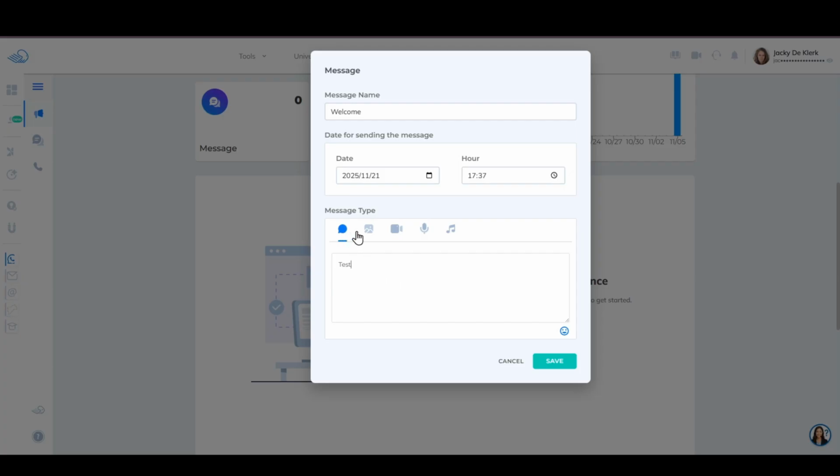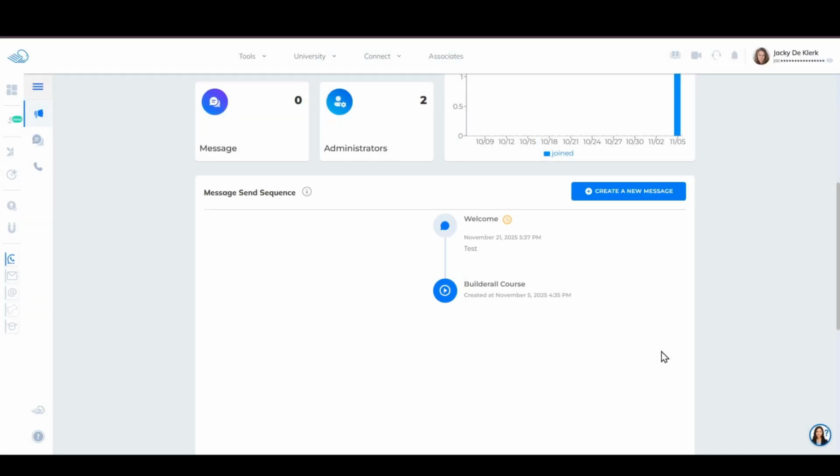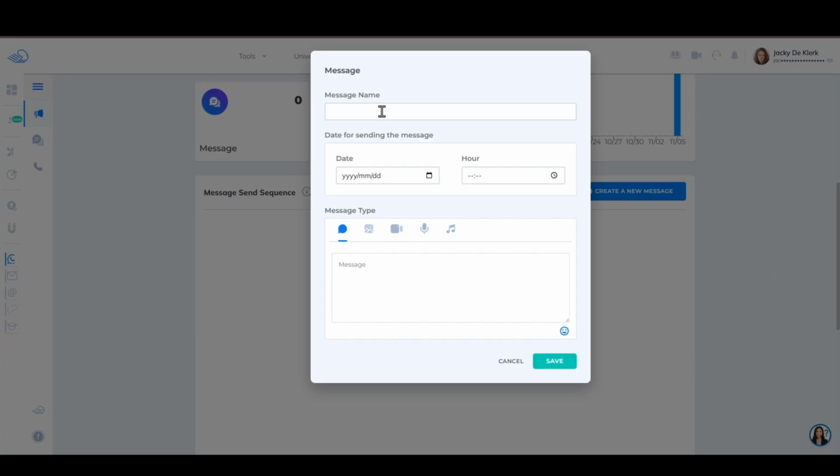You will see that you can use different kinds of media type as well as emojis. And now you will see that it's been added right here at the bottom, which is your welcome. This is the name of the campaign, and this is your welcome. So if you want to edit it, you just click on it. To go to the next one, you will create the message again. And I'm just going to write the next one. And you will be able to continue creating the way that I'm doing it right here.